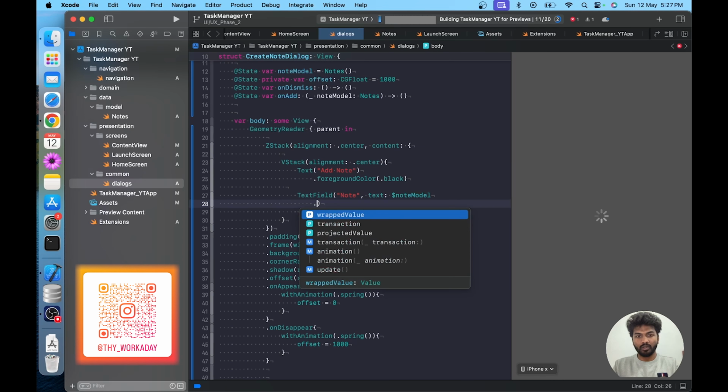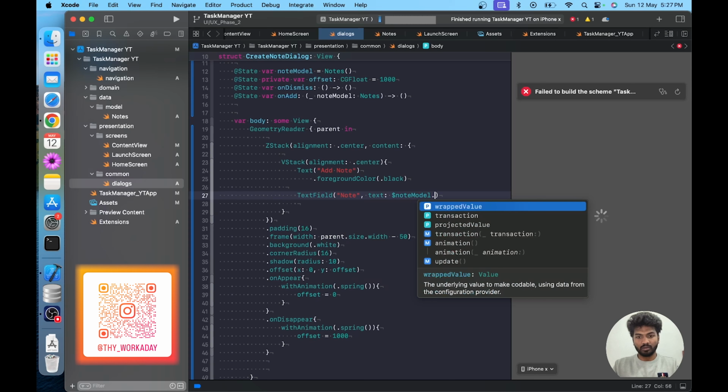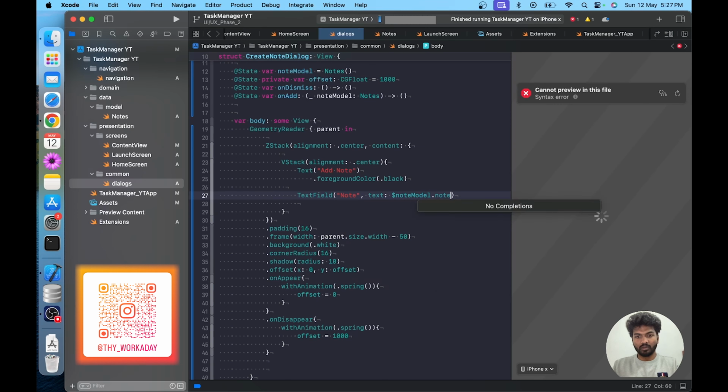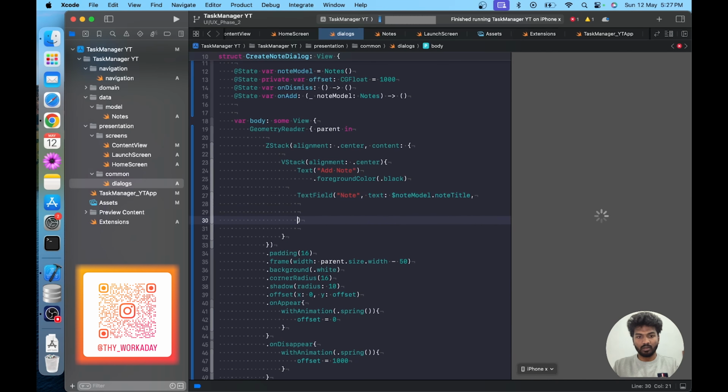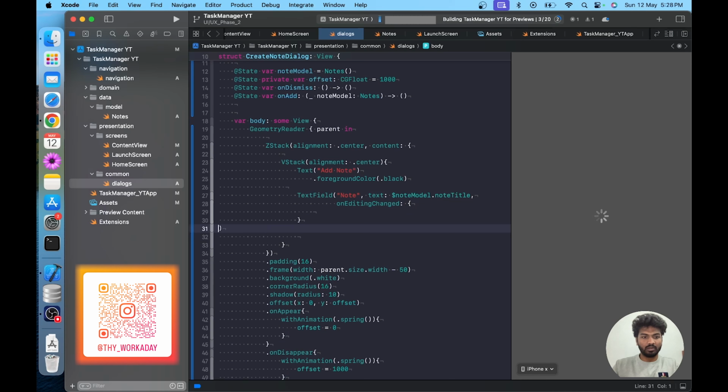This text should be our notes model dot note title. On editing changed should be this one. On commit we don't need, but we can close this one. It's already closed, right? On commit we don't need.